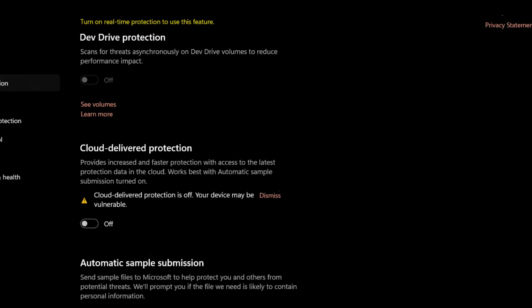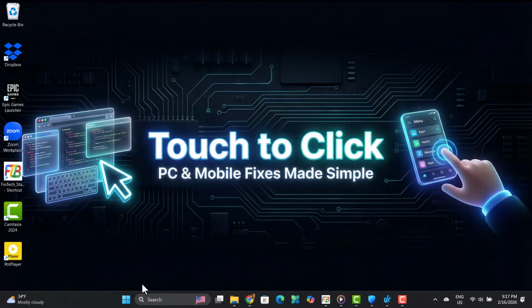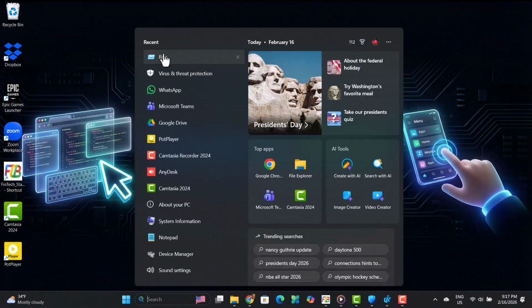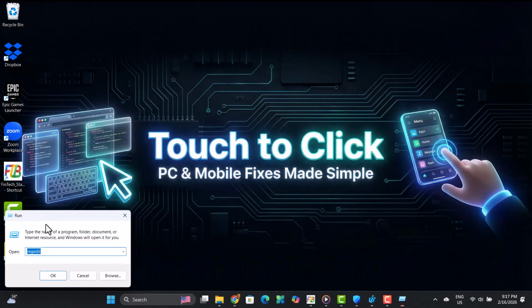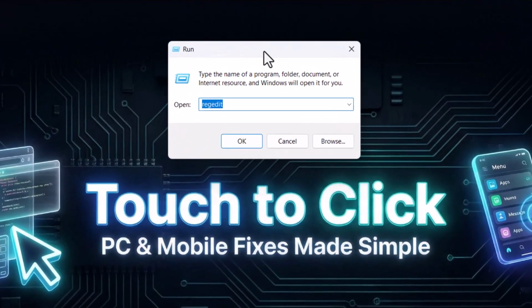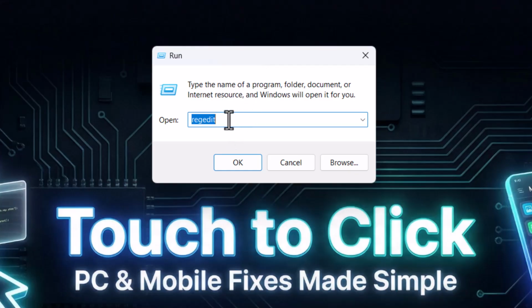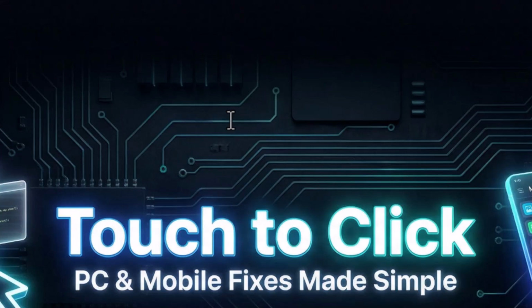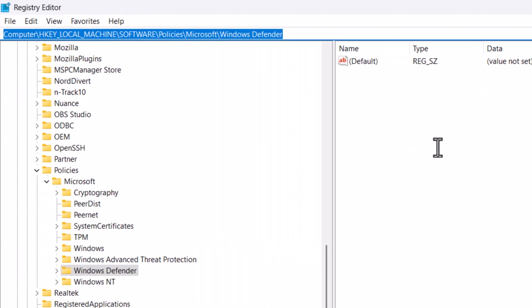Method 2. Step 1. Open Search and type Run, then open Run. This tool lets you launch advanced system utilities directly with commands. Step 2. Type regedit and press Enter. This opens the Registry Editor where deep system settings are stored and controlled.